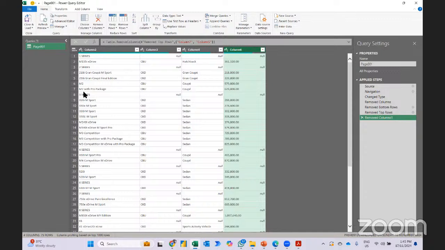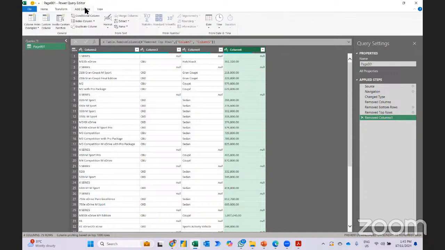So what I'm going to do is use a conditional column. Add Column, Conditional Column.